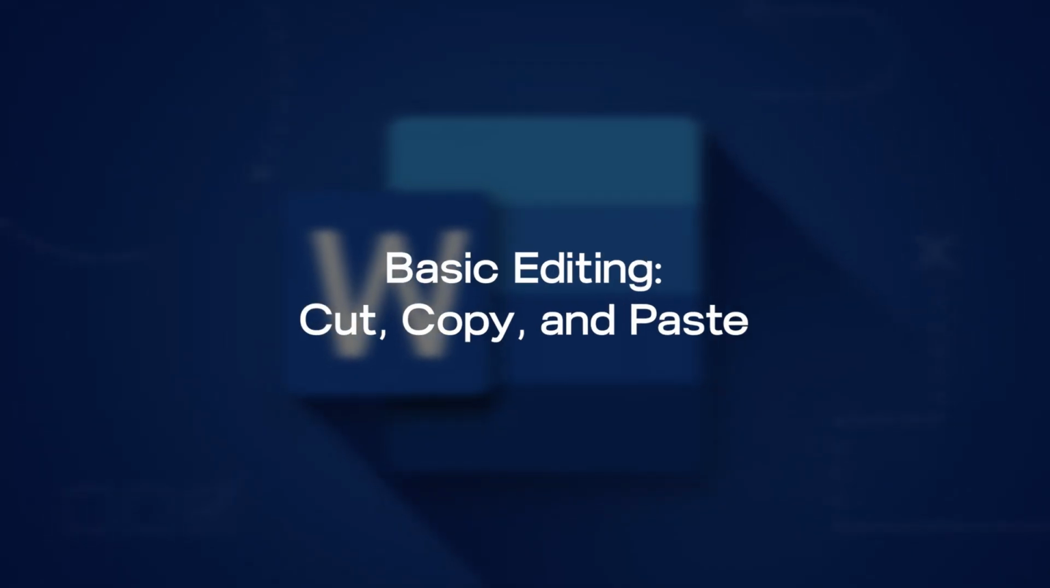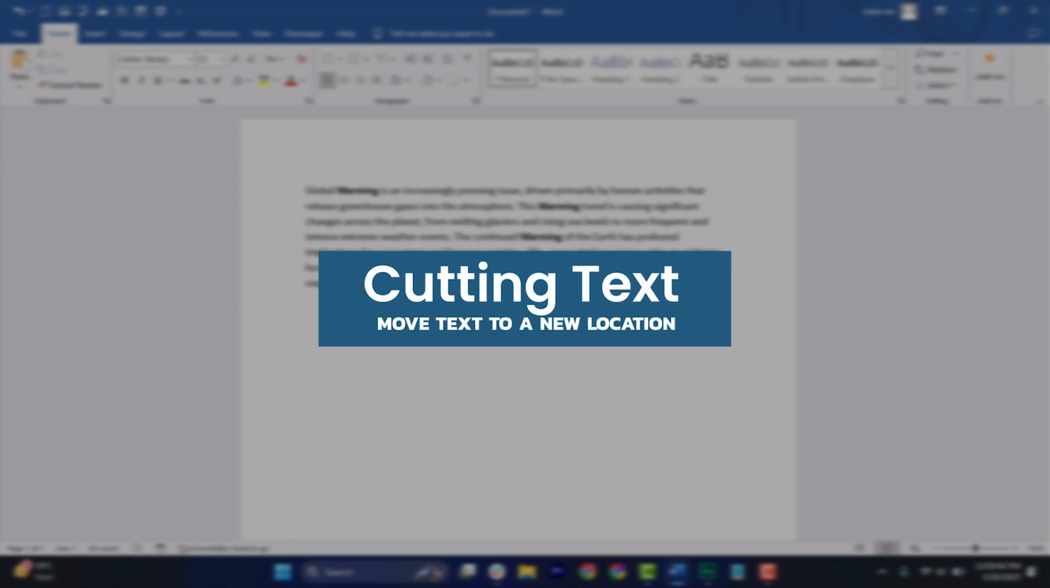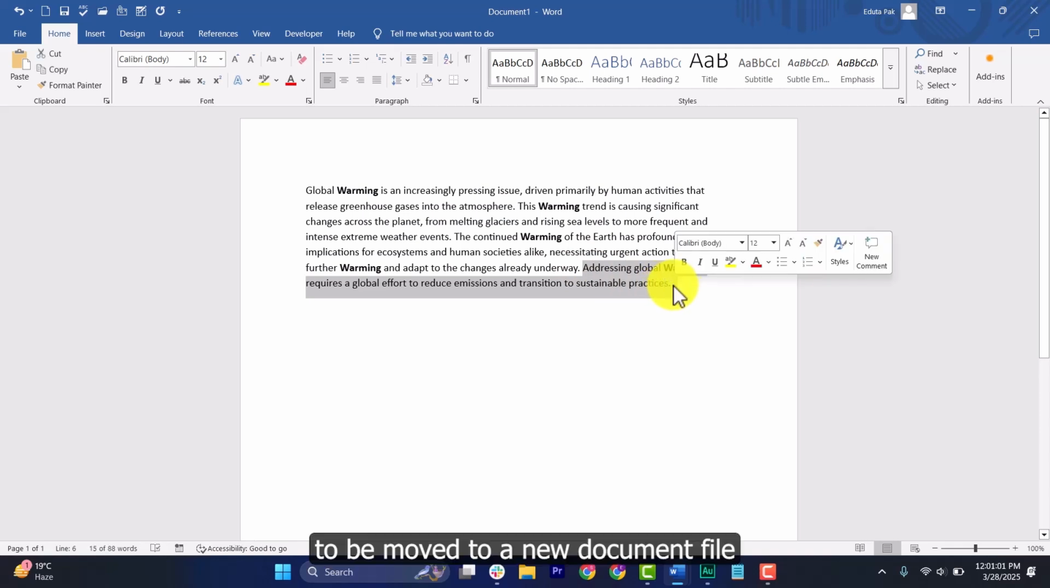Basic editing: cut, copy, and paste. When working with text, you often need to move or duplicate content. The cut, copy, and paste tools make this easy. The first one is cutting text. Move text to a new location. For example, I just want this text or a sentence to be moved to a new document file.